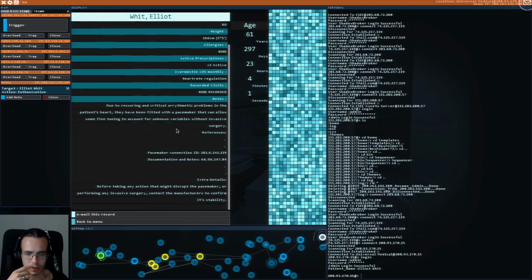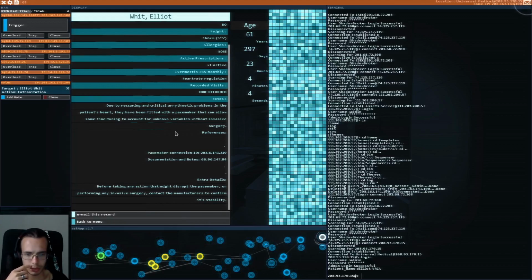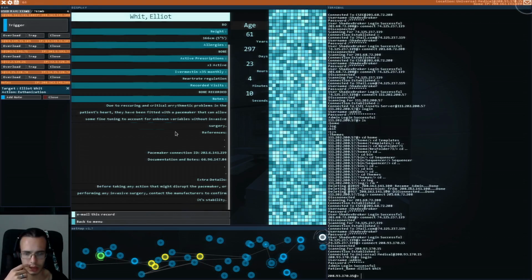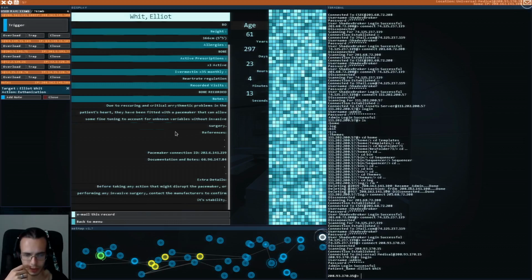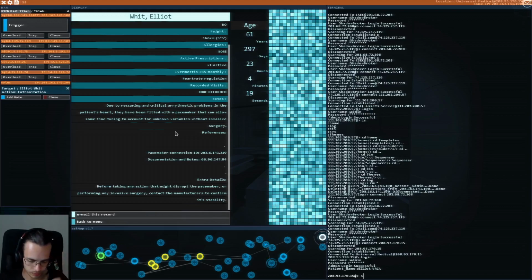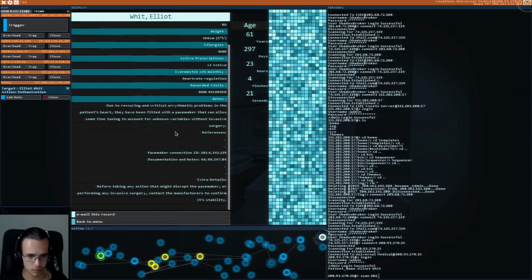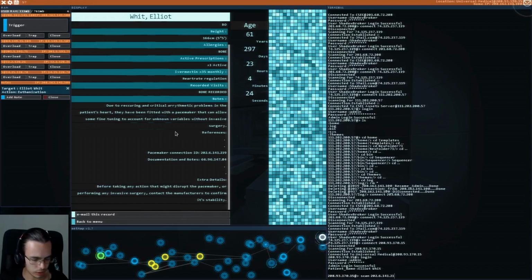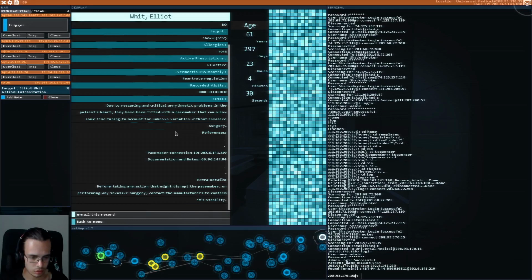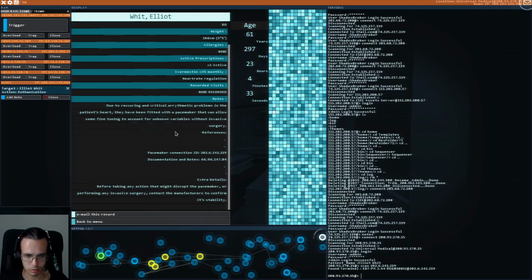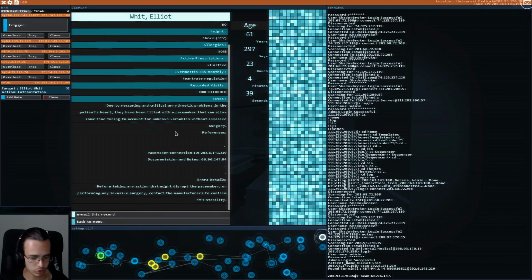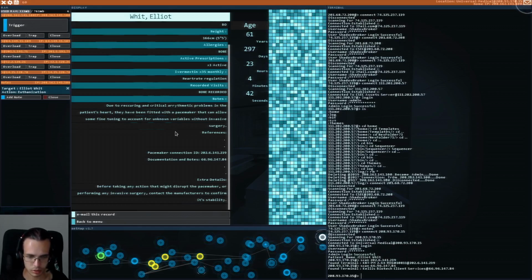Due to recurring and critical arrhythmic problems in the patient's heart, they have been fitted with a pacemaker that can allow some fine-tuning to account for unknown variables without invasive surgery. References, pacemaker connection ID, documentation and notes. Yeah, the pacemaker which is connected to the internet. That is something, I must say. Like, the person who designed it is at least bold.